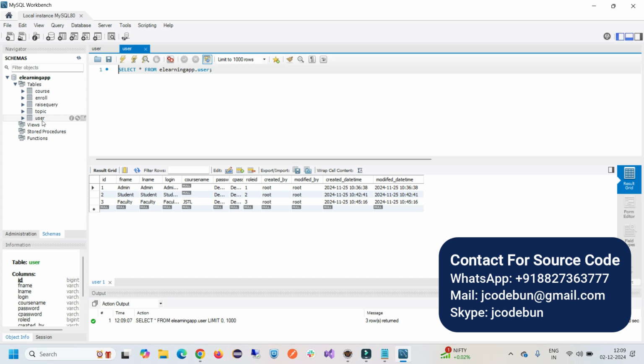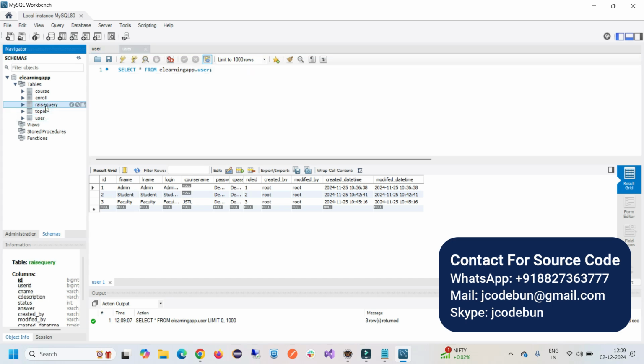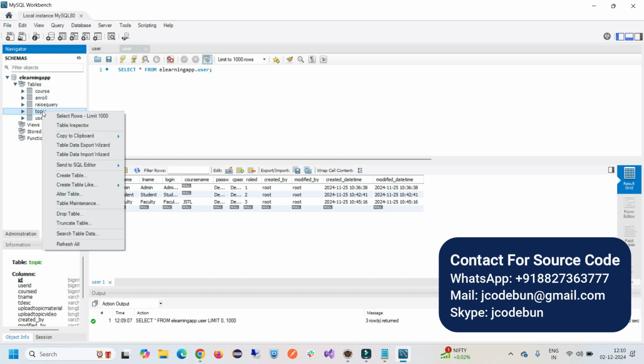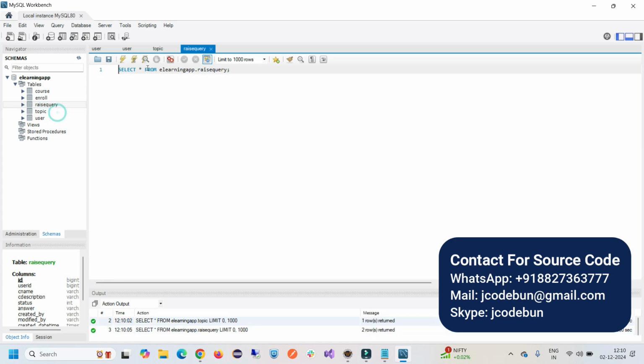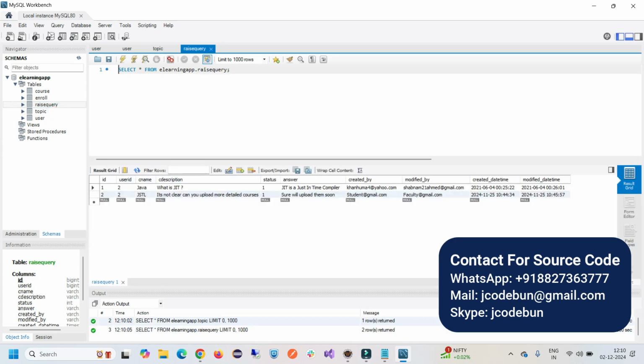Apart from that, we have different tables like topics, queries, enroll, and courses. If you want to view the data of any table, you can just right click and check the data. So this is the basic tutorial about MySQL Workbench. If you are not aware of MySQL Workbench, just go to the Codebench channel, find the MySQL Workbench related videos and explore them. You will easily understand how we are managing this.